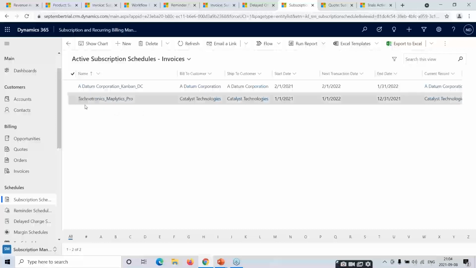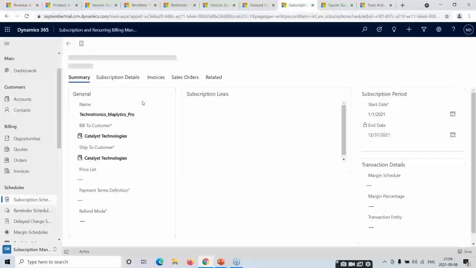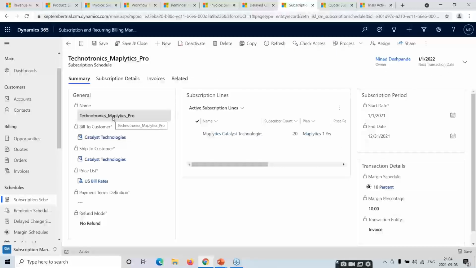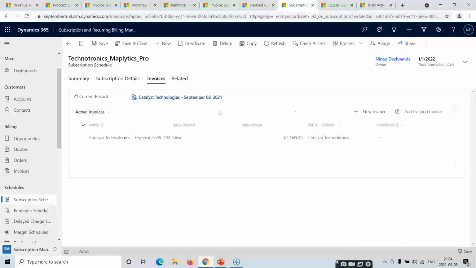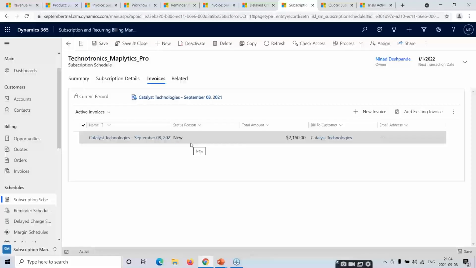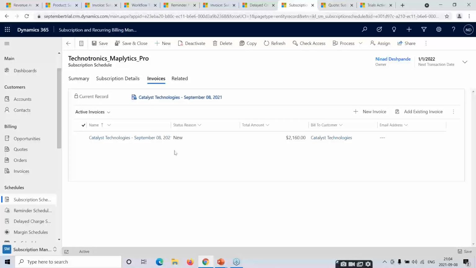So for demonstration purposes, I have one of the schedules, which is Technotronics, and let's assume that they have gone ahead for one of our flagship products, which is Mapletics. So they have a subscriber count of 20, and the subscription has started way back in the month of January. We already have one of the invoices that has been generated. Now let's see what happens if I want to add the users. So they come back to us and say that, you know what, rather than 20 users, let's say we want to add 70 more users.